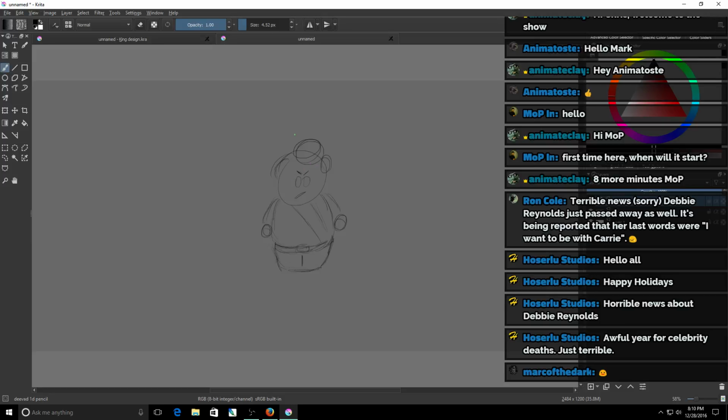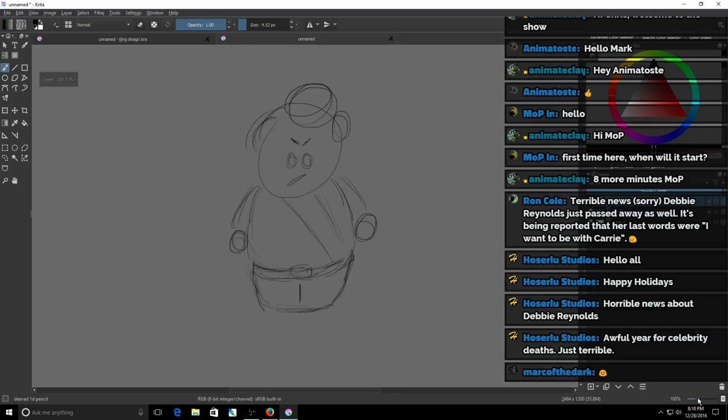Now, I'm thinking his eyeballs need to be a tad bit smaller, at least in my design. Alright, that's not too bad. Come on. There we go.